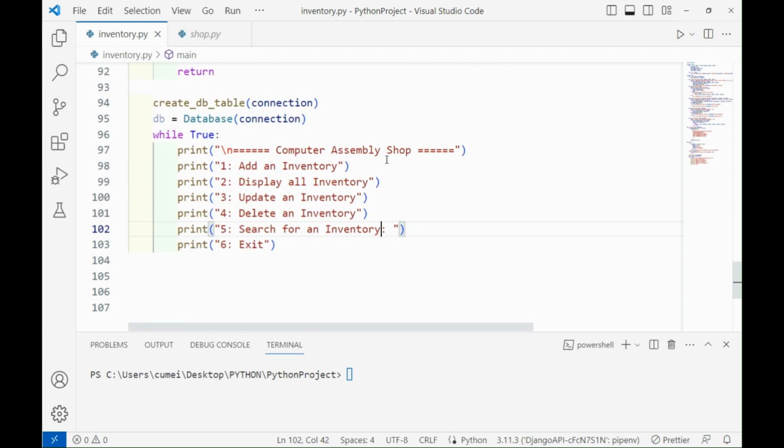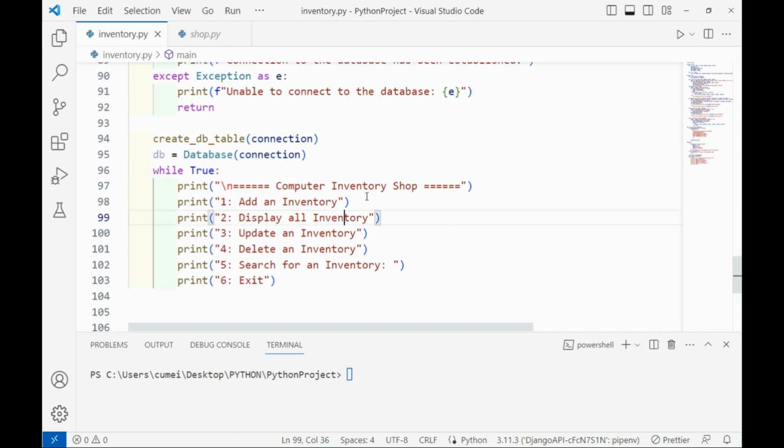So we need these things when the user, let's say, we could just call this whatever, inventory shop or whatever you want, just like the header. So now we have all of these things. When the user chooses option one, they will be able to create inventory. When the user chooses option two, they will be able to display all the inventory. That's what all of these things do.